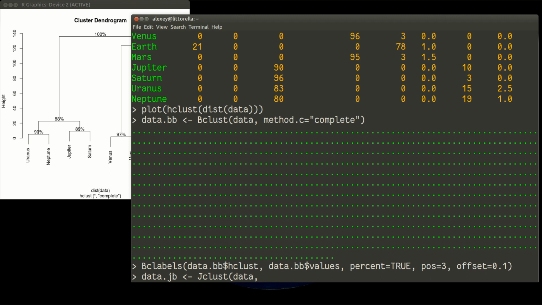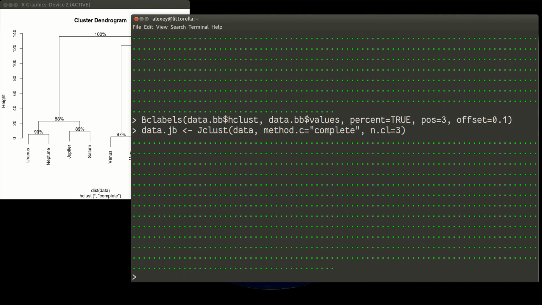jclast data. Method c will be same complete, which is default method for hclast function. And I would test, as I told, the case when number of clusters equal to 3. So jclast requires number of clusters to be tested. And plotting will be even simpler in that case.